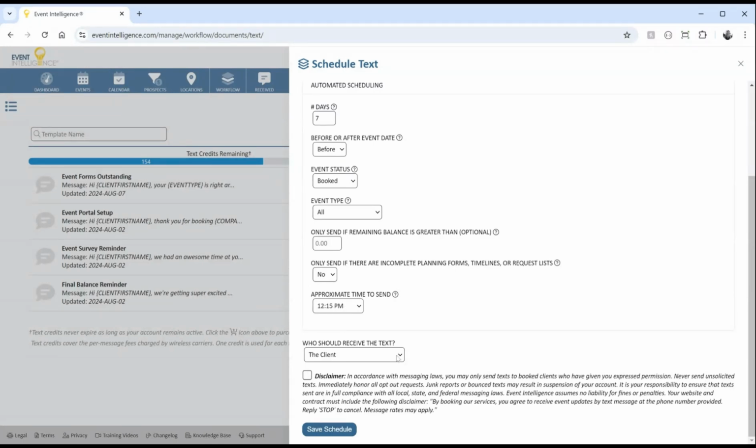And then who should receive the text? You have some options. You can send it to the client, and it will go to the primary phone number listed for that client when you created the event. So if you get the client's mobile number, make sure you always put that in the primary phone field. You can also send it to the company, to you, if you want it for any reason. You can send it to the assigned staff member if the assigned staff member on this event has a mobile number listed in their staff profile.